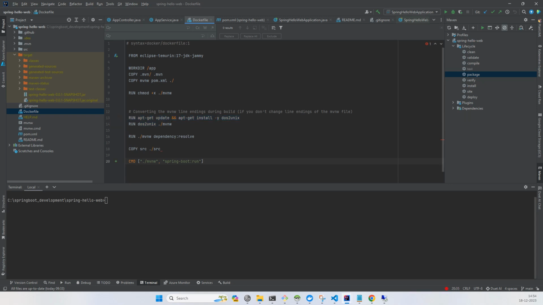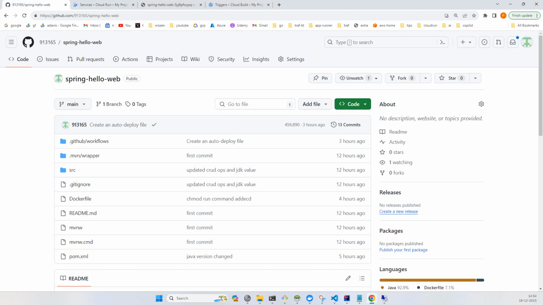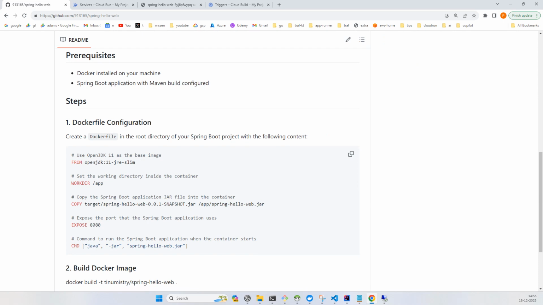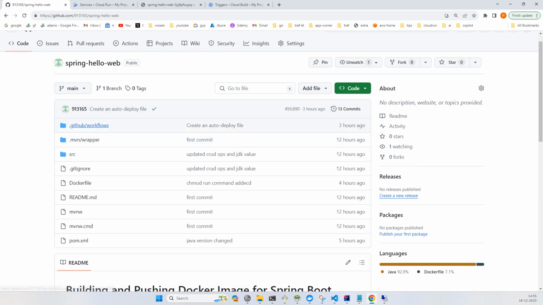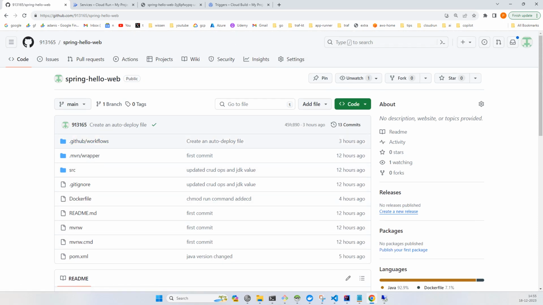Okay, all right. The same is available in the repository, and I have already given a README file over there. I may update some things in the future, but currently it is all working. So now let's go to Cloud Run.